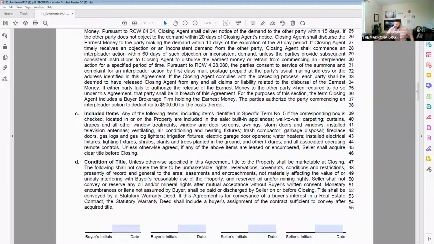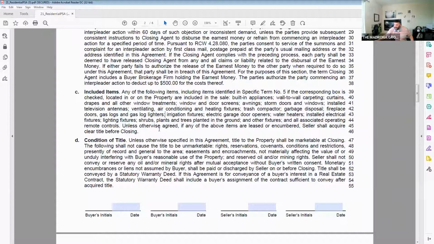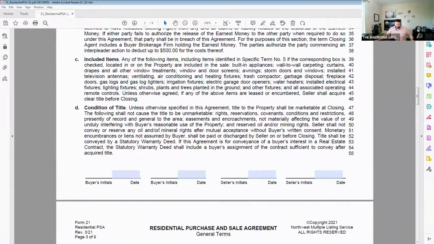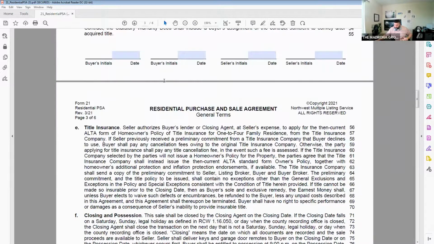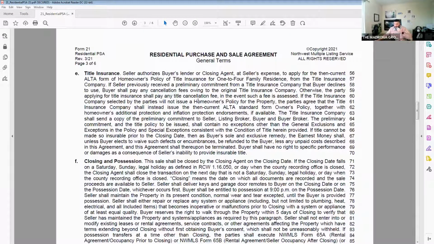Again, all the included items that we talked about: if it isn't fixed to it and we have requested it, then that's actually considered personal property and might need to be on another addendum additionally. It says it's got to have free and clear title. It does come with insurance through escrow, which is great.